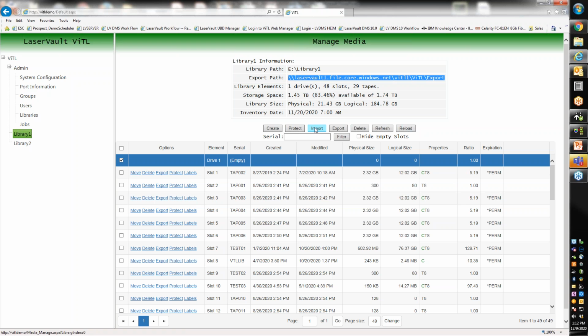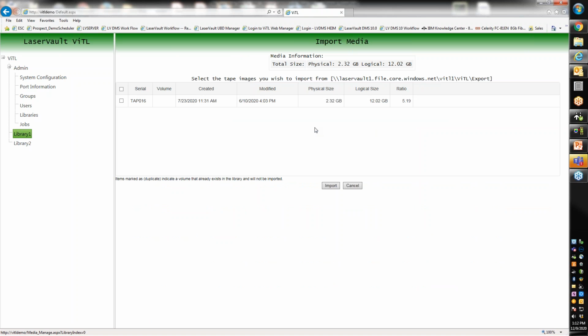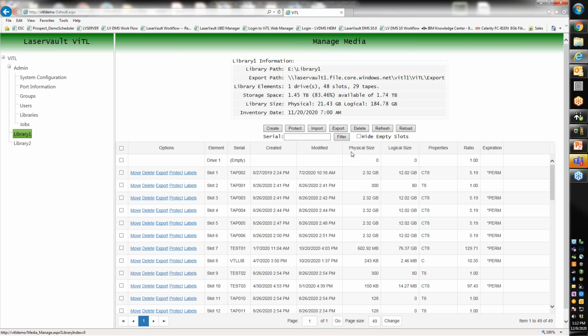Now you can click on the import button here, and that'll go to the path and show you all your tapes that you've exported, and you can select one of those tapes and import it. And that brings it back from that storage into the local storage, back into the tape library, and then you can restore data from that tape. But this gives you a list of everything that you've exported, and you can easily select what you need to import back, and it will add it back into the inventory of the tape library.